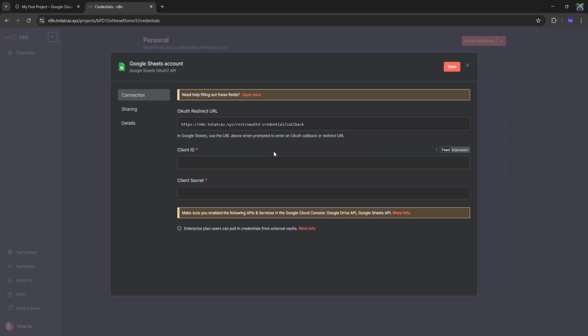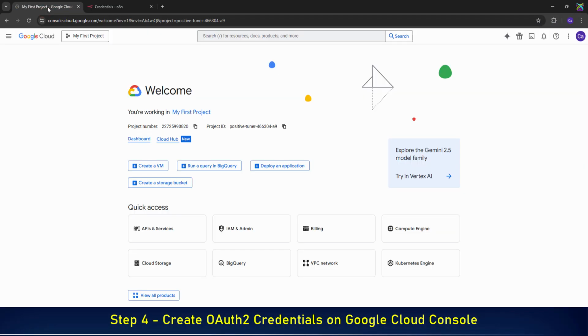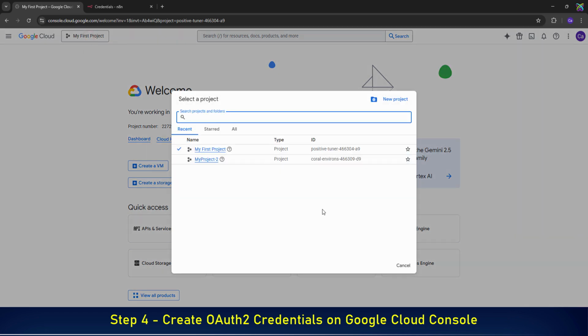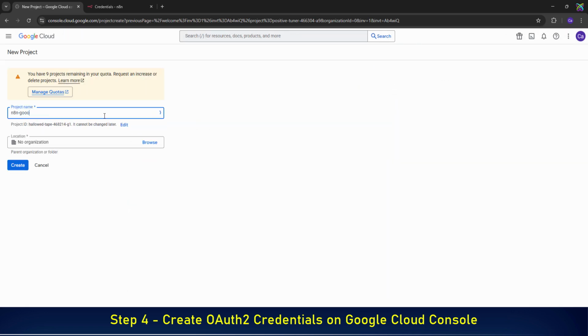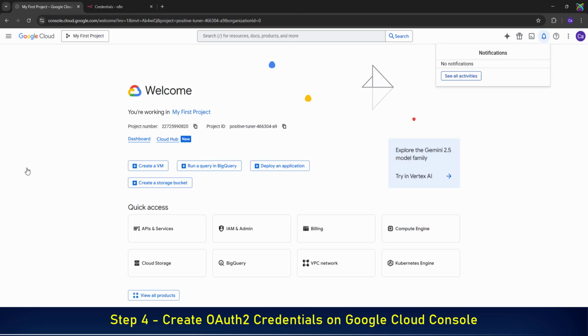Next, switch over to your Google Cloud tab. Here, we'll begin creating the OAuth2 credentials so that N8N can connect to Google Sheets. First, let's create a separate project just for this so it's easier to manage later on. Then, go ahead and name your project. Once the project is created, go ahead and select it.